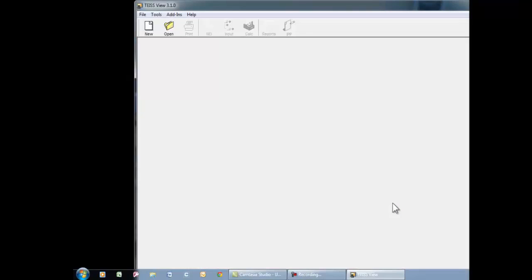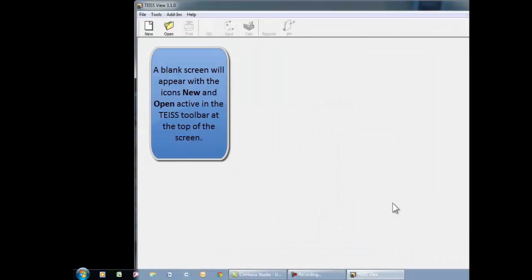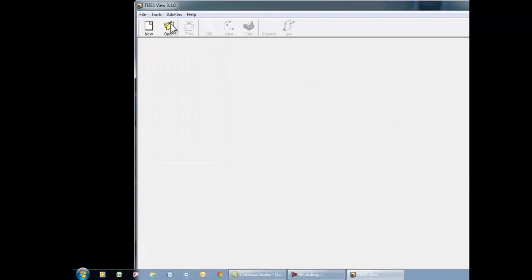Two icons on the top, and those are the new icon and the open icon, and those are the only ones that are active right now. And we are going to start by clicking on the open since we're opening an existing project.